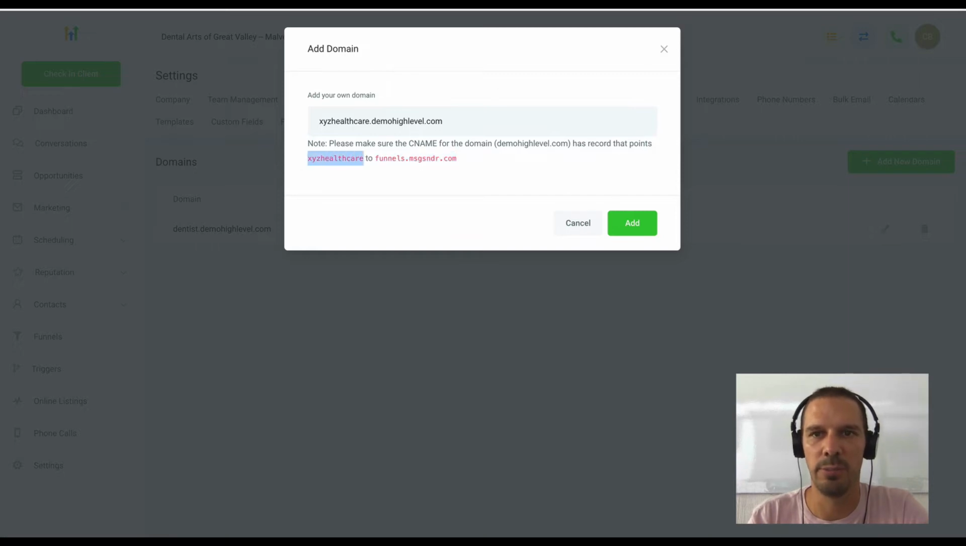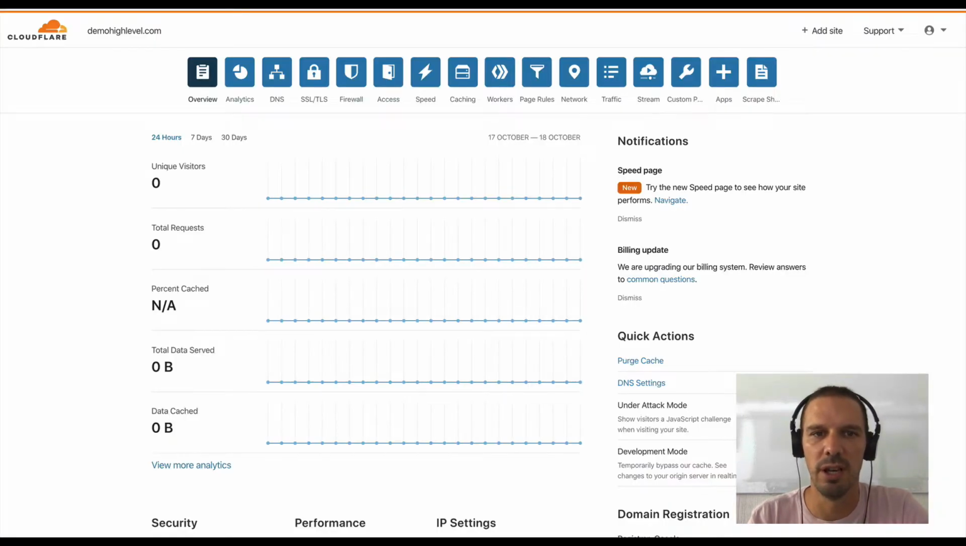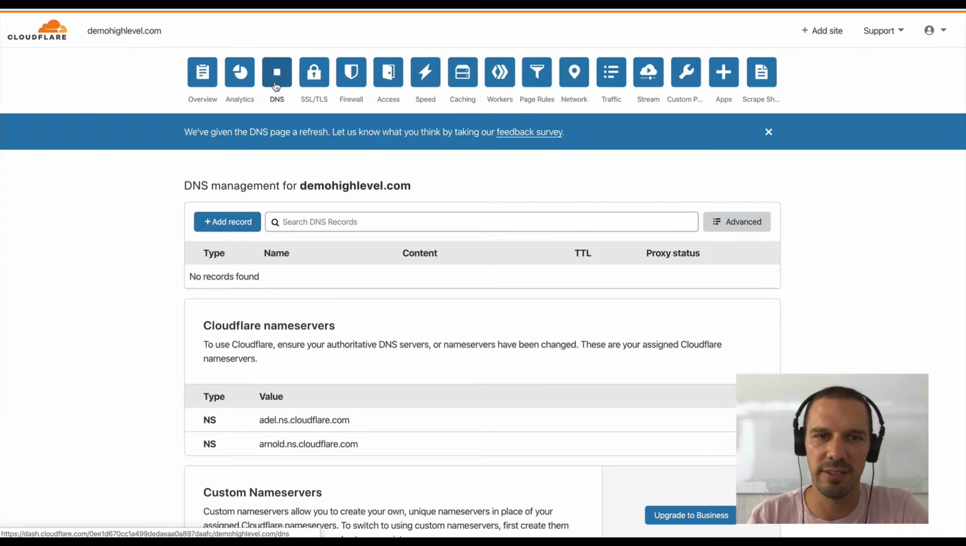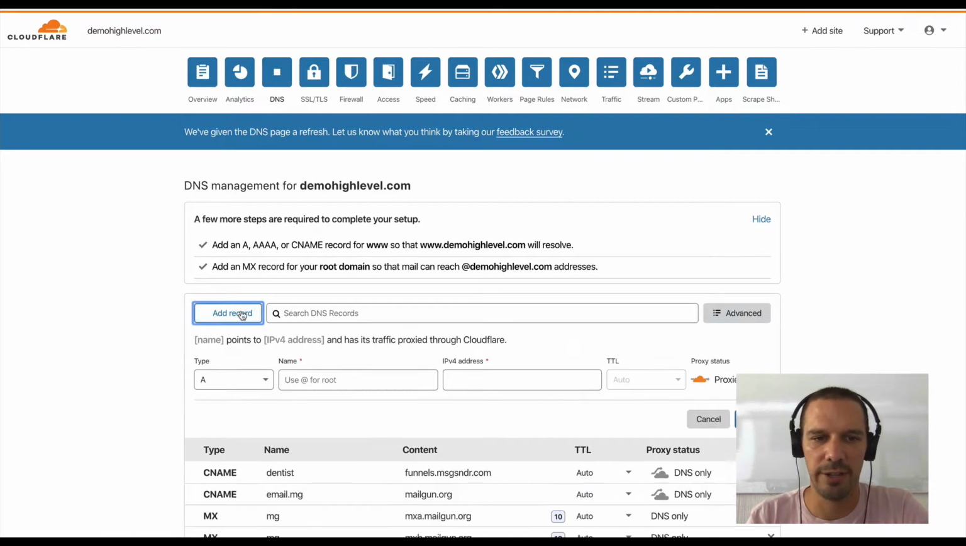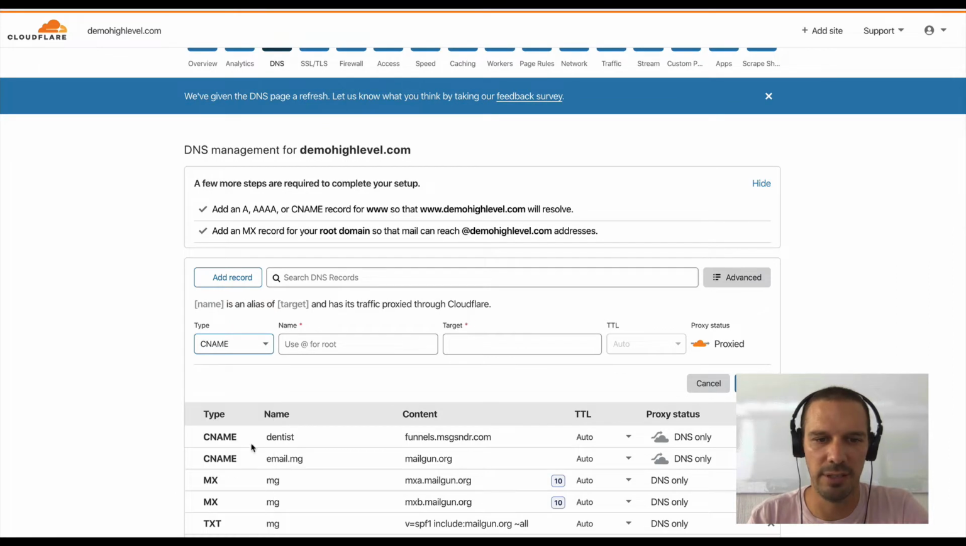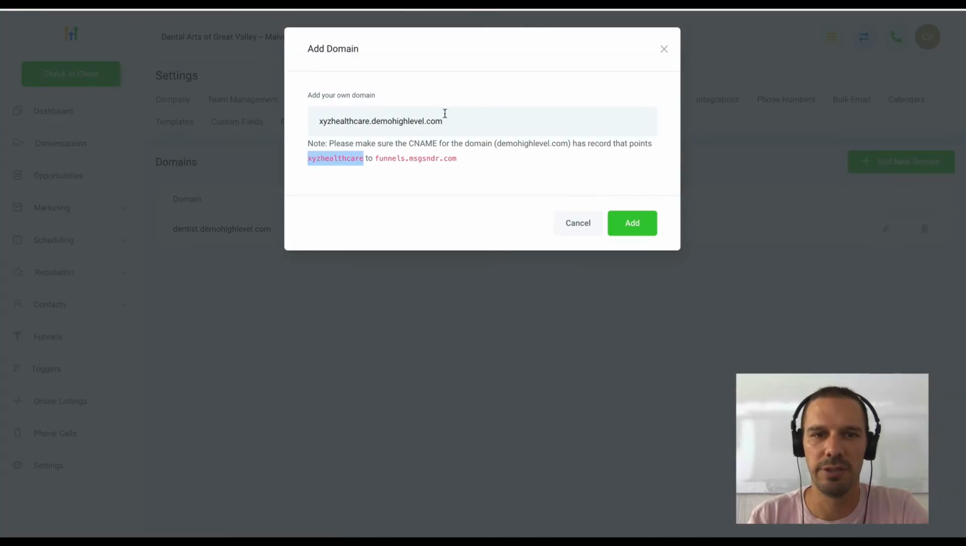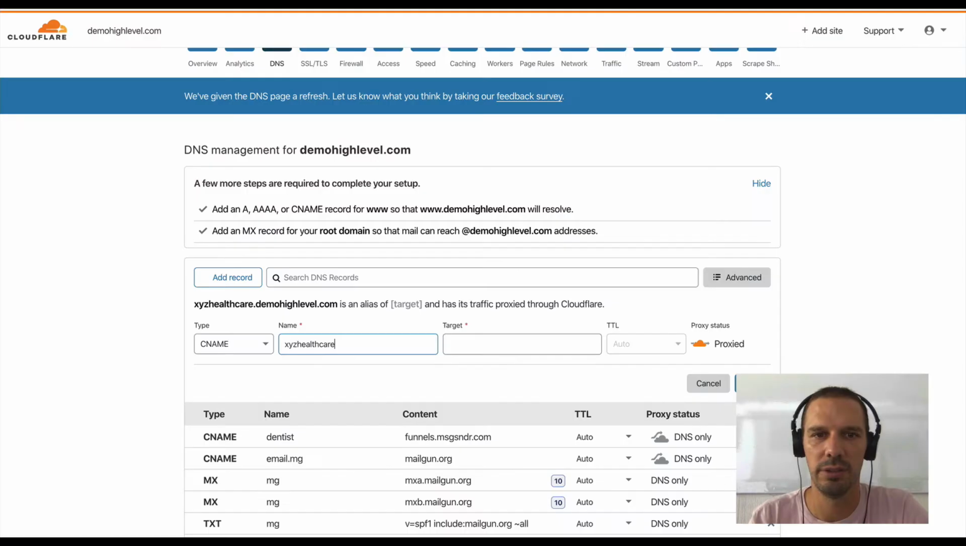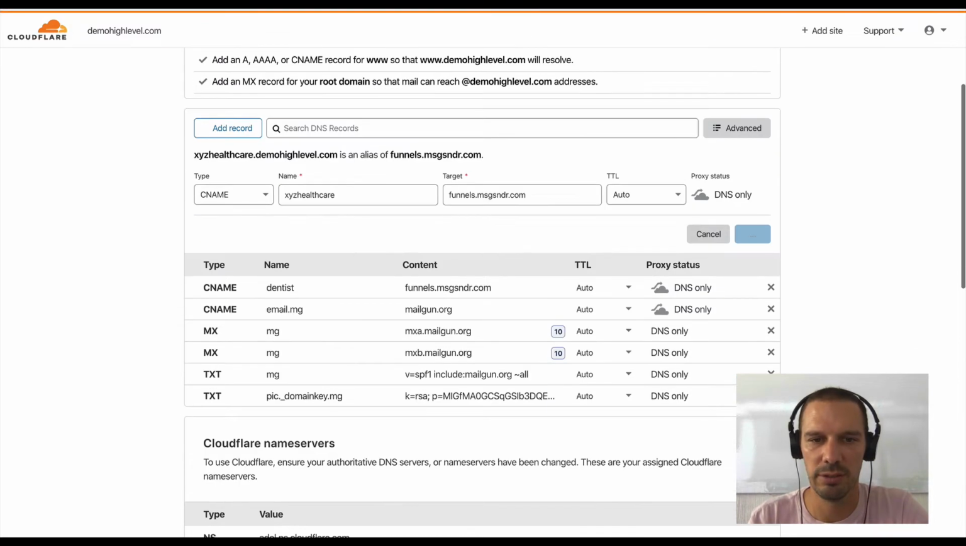So I'm going to grab this and I'm going to go into my domain registrar. I'm using Cloudflare in this example, but whatever you're using, GoDaddy should be similar. You just want to go to the DNS settings of the domain. You want to add a record. I'm going to make this a cname. And the name is what comes before the period. And then the target is going to be this URL here. And I'm going to click save. That's going to create the cname record.